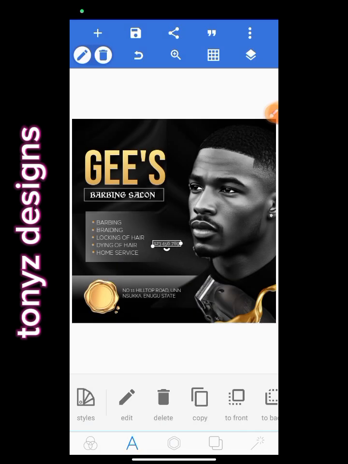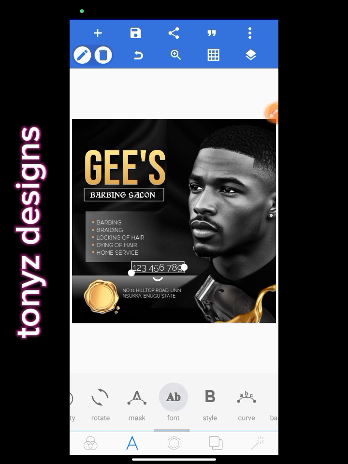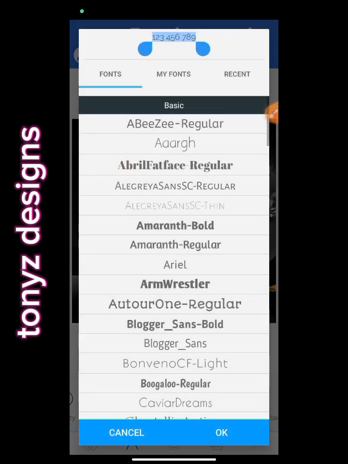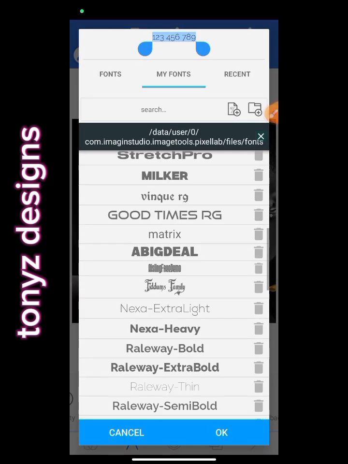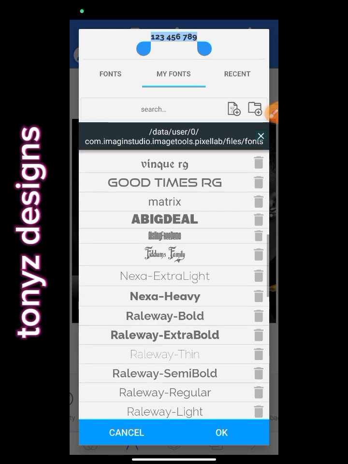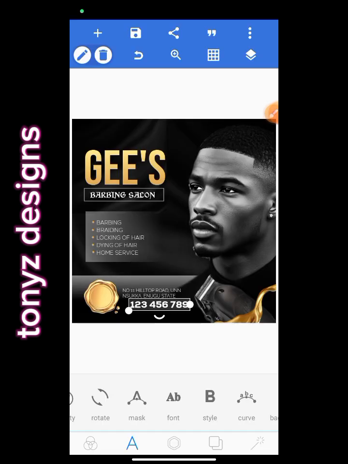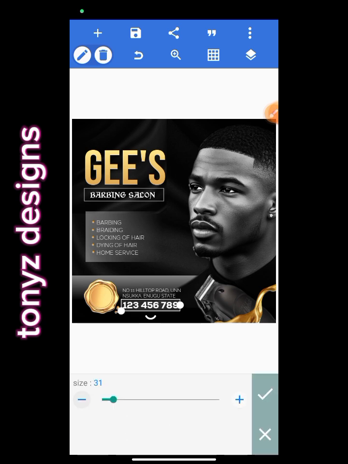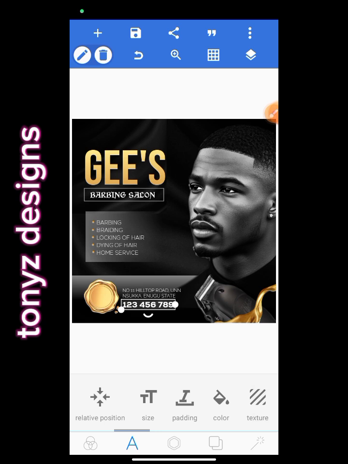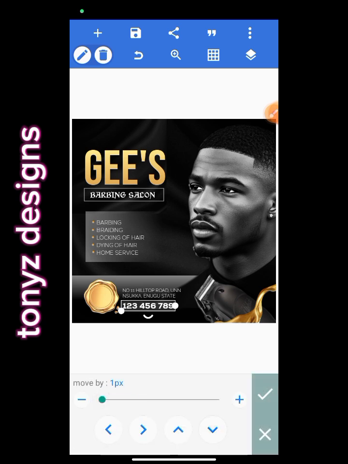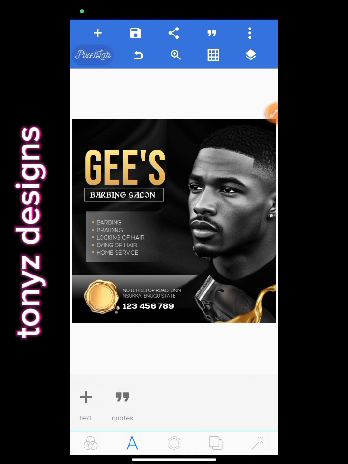And for the phone number, we'll just go ahead and increase the size, and we'll be selecting a different font for this. Okay, we'll be making use of a bold font. We'll leave the font like this, and we'll just go over to size to reduce this. And we'll be placing it down here.